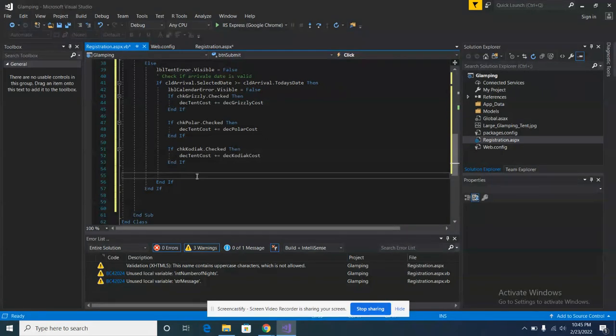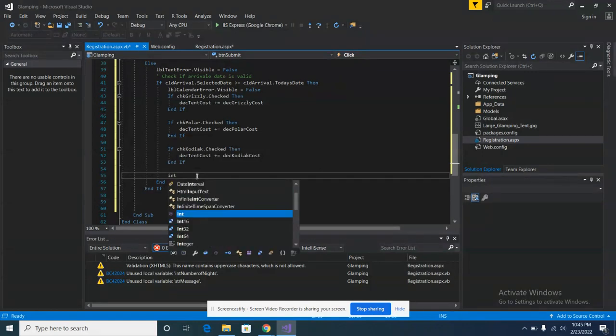Okay, so now we have int number of nights. We want to grab that from our dropdown.